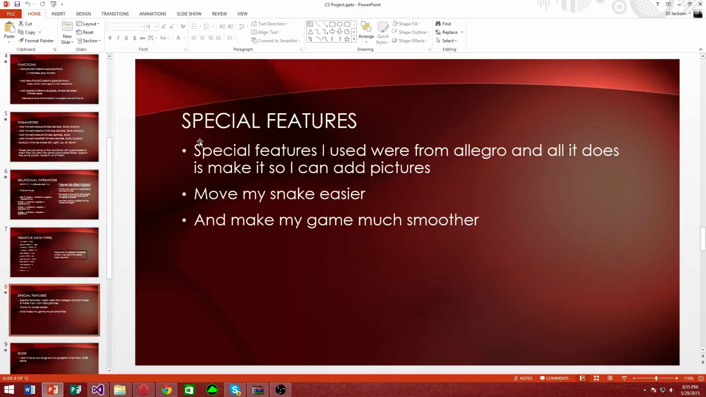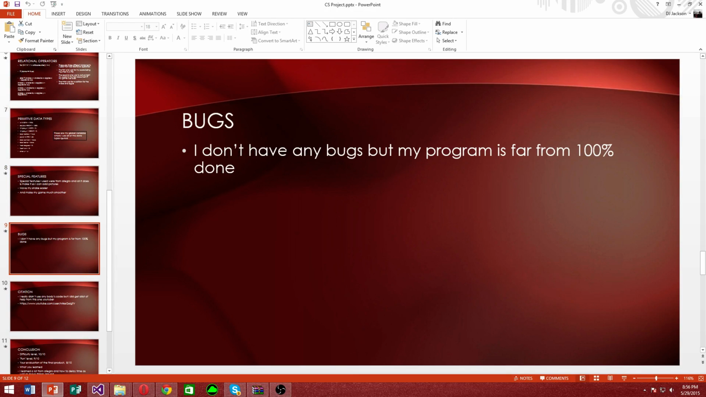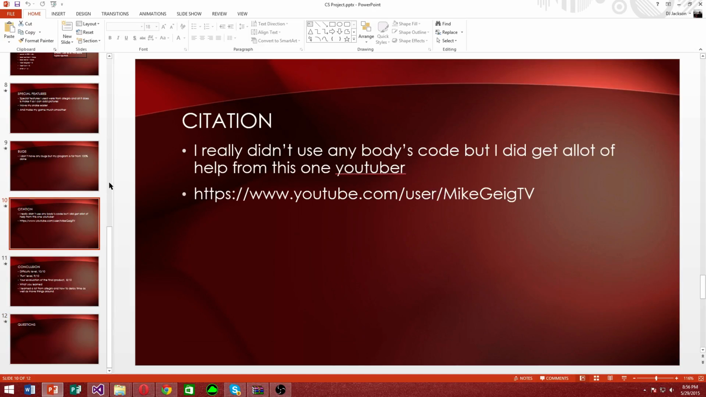Special features: once again I used Allegro, and I'm pretty sure I explained everything that was special about it in part 1. It moves my snake easier and makes the game much smoother. Bugs: I didn't have any bugs. As you can see, the program ran, but I did not finish my program all the way, as explained and as you saw.